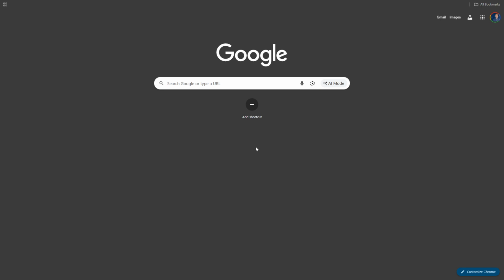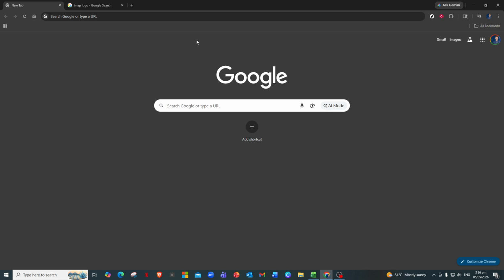Now that you're in full screen, you might be wondering how to get your tabs and address bar back. To disable full screen mode, simply press F11 again. Think of it like a toggle. F11 turns full screen on, and pressing it again turns it off. If you used FN plus F11 to enable it, use the same combination to disable it. After that, everything returns to normal, with your tabs, address bar, and taskbar visible again.